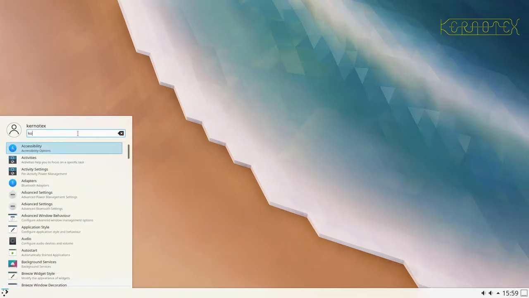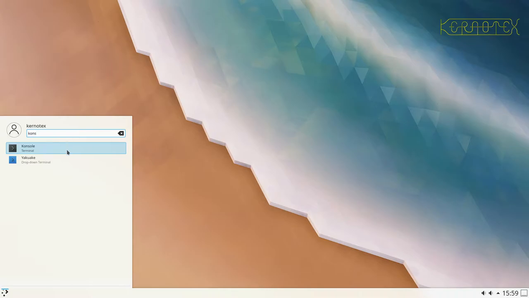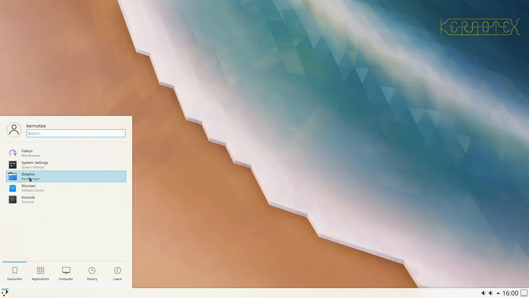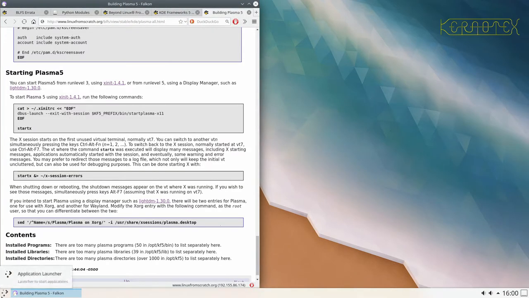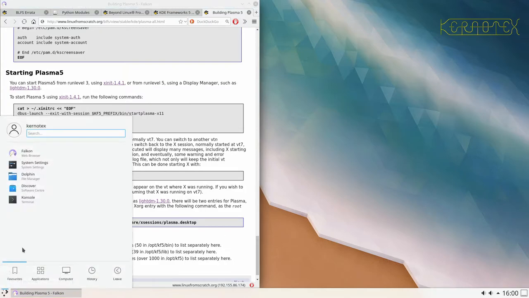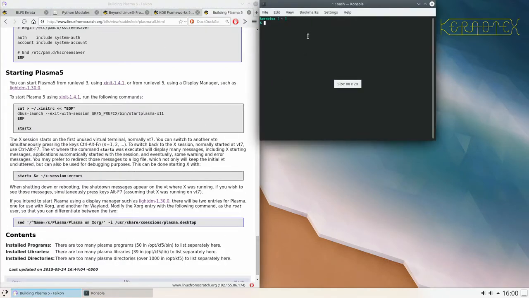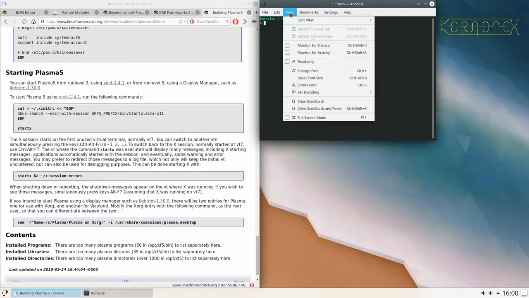I'm going to find console and right-click that and add it to the favorites, so I don't have to hunt for it. So it's just added it to the bottom of the list there. So I've got Falcon already. And if I load the console up, I'll enlarge the font.